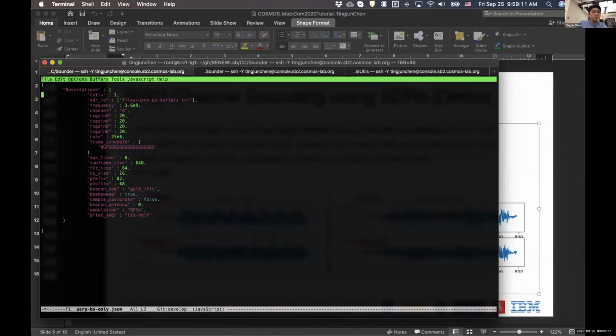specs for the base station. Here we use the same carrier frequency, the same single channel setup, and the same sampling rate or real-time bandwidth of 25 megahertz. If you look at the frame schedule here, the first symbol B represents the beacon the base station sends on the downlink. And then the letter P means that once the client is synchronized with the base station, it is expecting to receive a pilot in this subframe. Here we also specify the IP address of the base station USRP in this file.